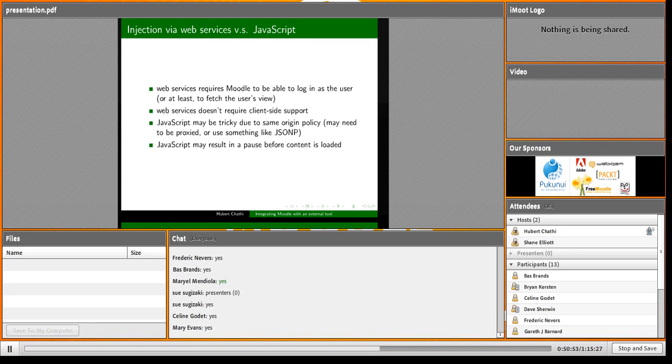Web services versus JavaScript. With web services, it requires that Moodle be able to either log in to the tool as the user or at least fetch the user's view. So say if the tool displays two different things depending on whether you're a teacher or a student, then Moodle needs to be able to fetch the right content. However, web services don't require client-side support. If you have a lot of users who don't have JavaScript support enabled, then you'll want to do web services.